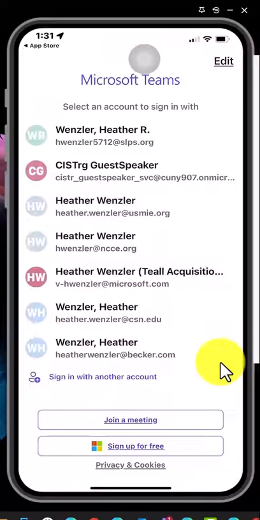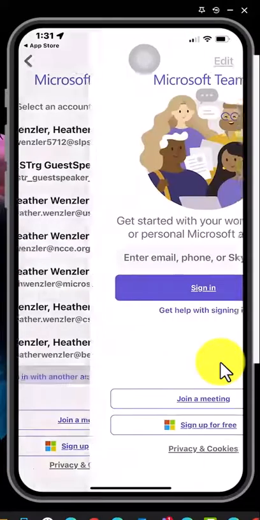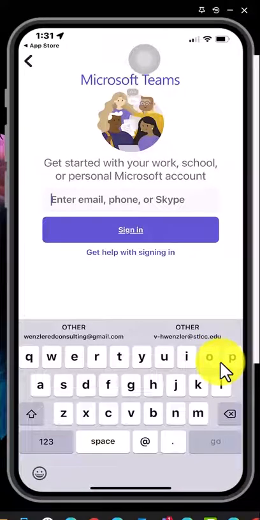Now, these are teams that I am part of, and it's drawing this information from my desktop computer because remember, I've got accounts all across Microsoft. So these are teams that I am part of that I have used on my phone before. If you don't see the one that you want, you're going to click sign in with another account, and you'll enter that email address and click sign in and follow whichever prompts you need to follow.